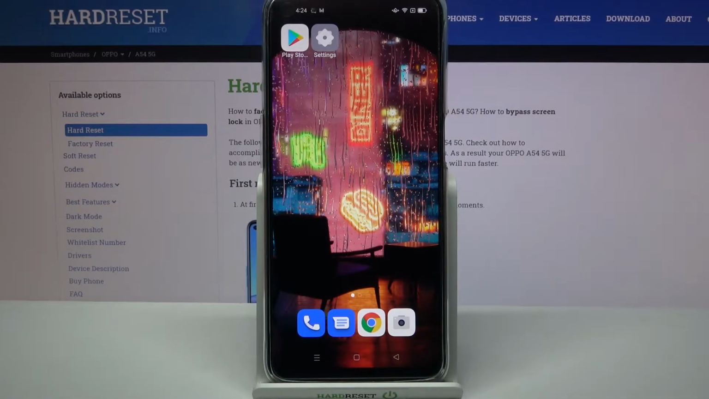Hi, in front of me is OPPO A54 5G, and today I would like to show you how you can use app lock on this OPPO device.